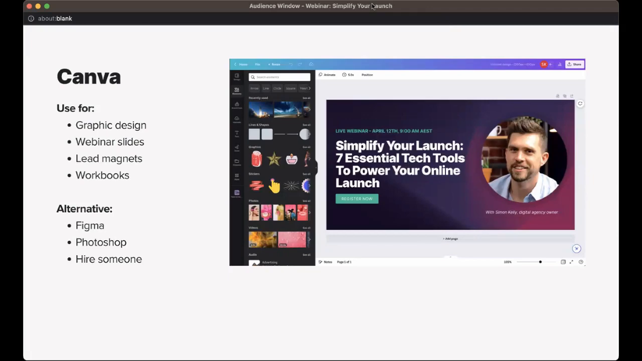So lead magnets, workbooks, Canva is awesome for creating workbooks. Couple of alternatives, Figma, Photoshop, or hiring a graphic designer.